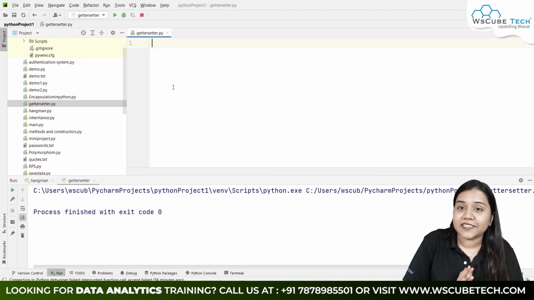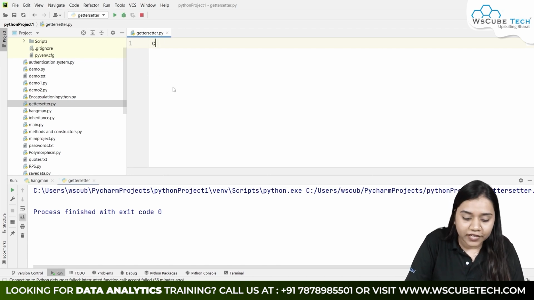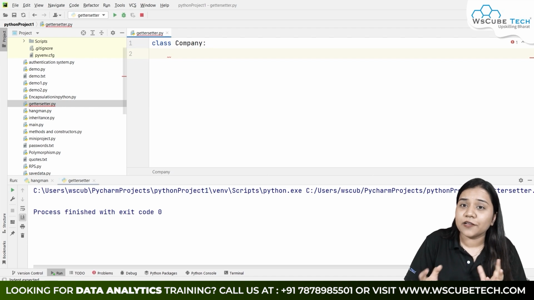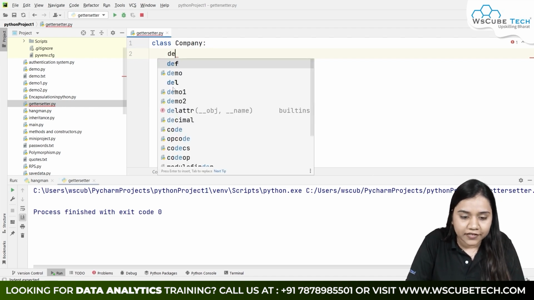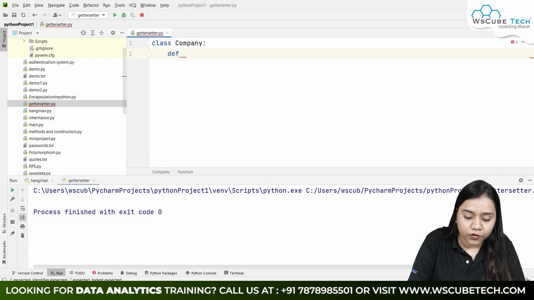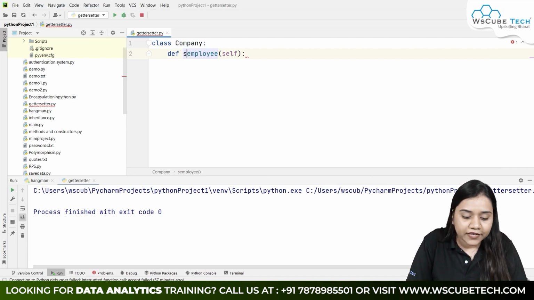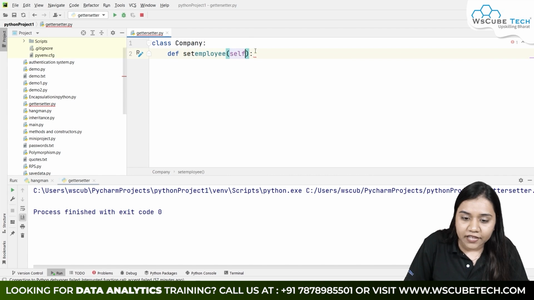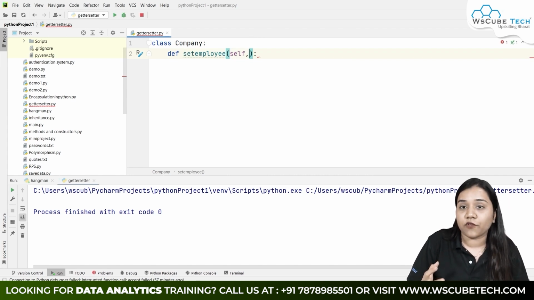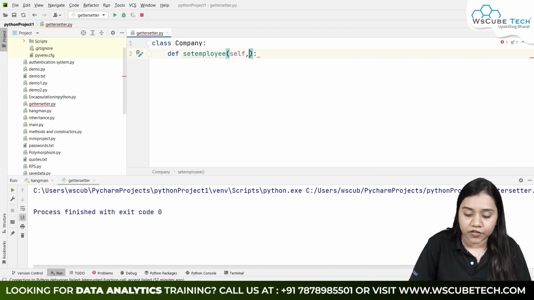To understand the getter and the setter method, I'll create a class of a company. Inside it, I will create some functions, some methods. I'll write def. Our first method would be for the employee, and I'll pass the self parameter over here. Because I will be setting the value for this employee, I'll call it set employee, and here I will also pass another parameter, name, because I want to set its name.